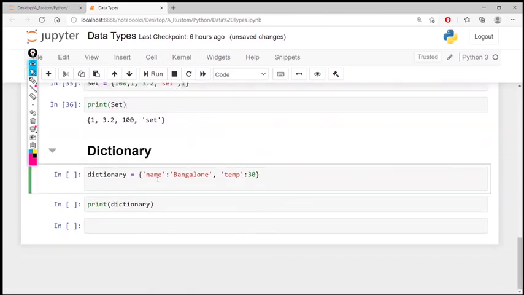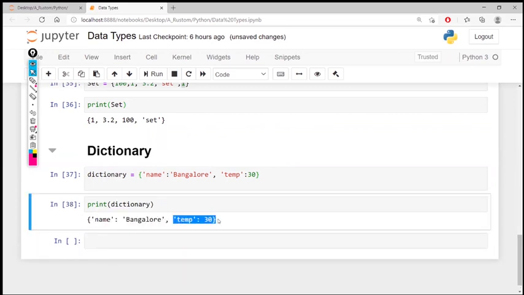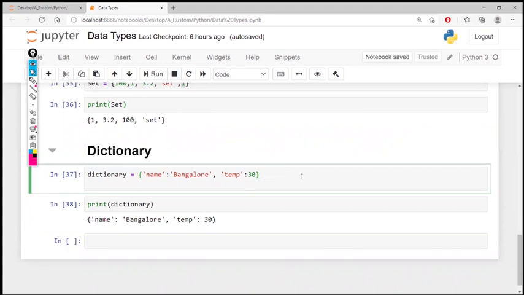Now a dictionary. A dictionary is again inside curly brackets, but it takes two types of data. Two things we need to understand: a key and a value. Here name is a key and Bangalore is a value. How do I differentiate them? With a colon. And we have a comma, and this is the next key, and this is the value for that. Execute, and I print that: name Bangalore and temperature 30. This will be inside the curly brackets.